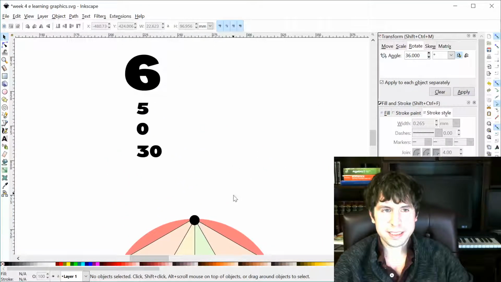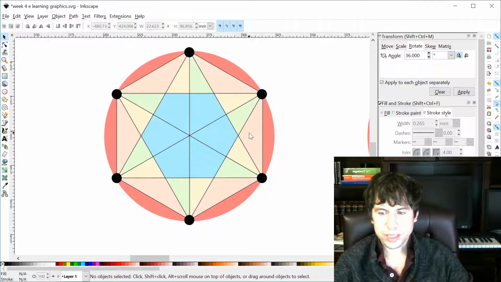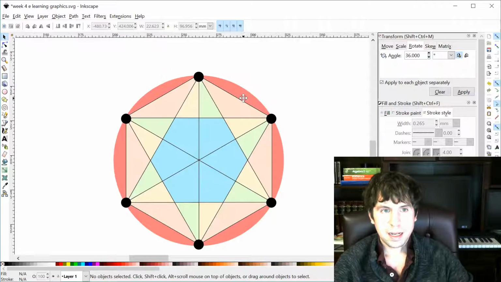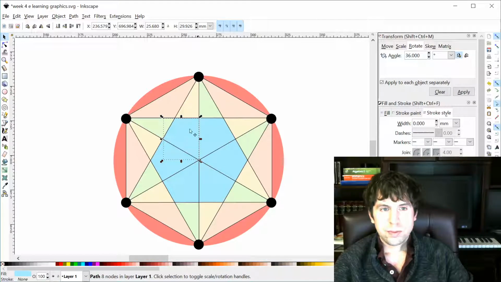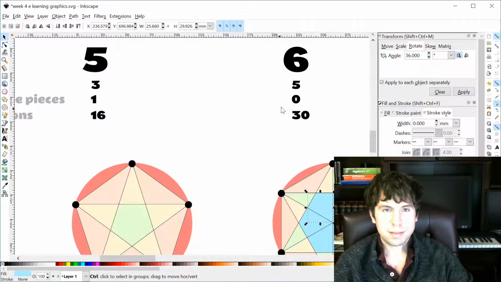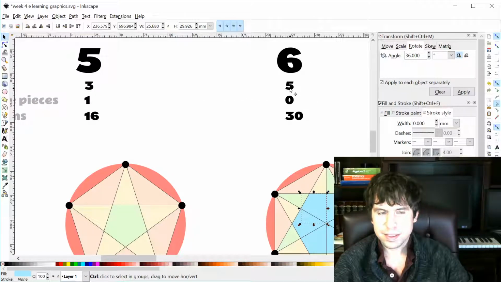But then I get to 6. And when I draw 6 symmetrically, I see I get 6 of these outer pieces, 6 of these pieces, 6 of these pieces, and 6 of these pieces, and 6 of these pieces. So I have 1, 2, 3, 4, 5, not 4, like I might expect. I have 5 sets of 6, and I have no middle piece. So I have 30.